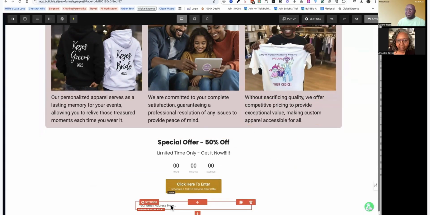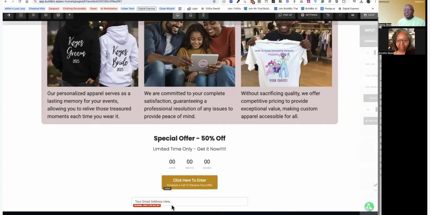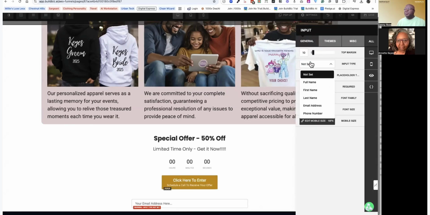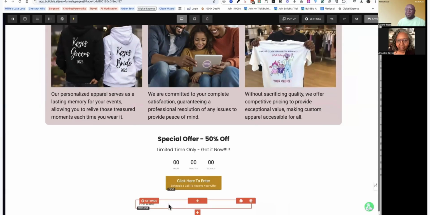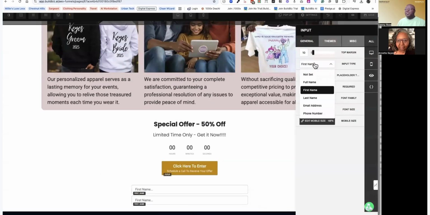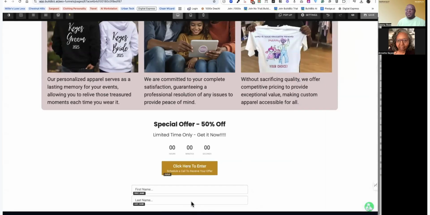All right, so now we have the email address as the first thing that pops up, but that doesn't really make sense, so we'll change that. We'll add a little margin at the top. We'll make it first name, make it required, and that's going to be our first name. Then we'll just add another row, or duplicate it, I should say. It's actually better to clone it because it'll have the same features and functions, and then change this one to last name. And so now we have a last name in here.